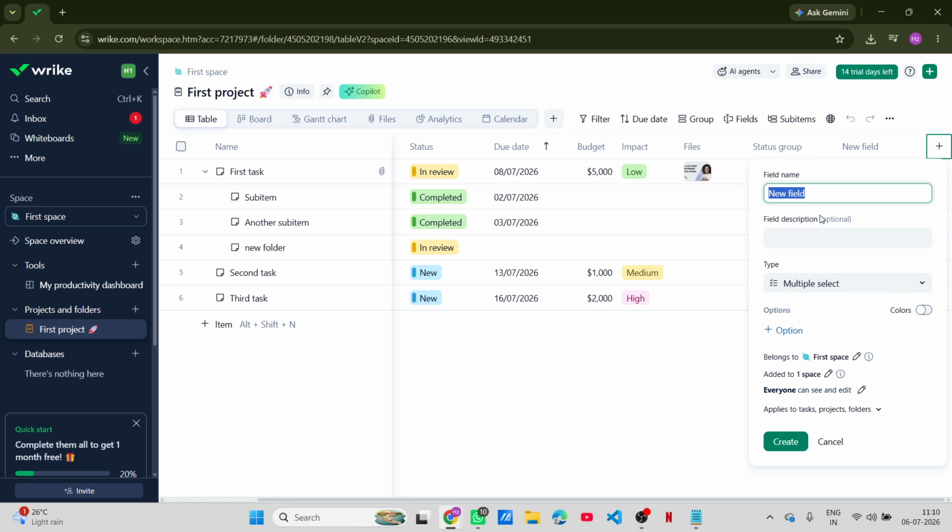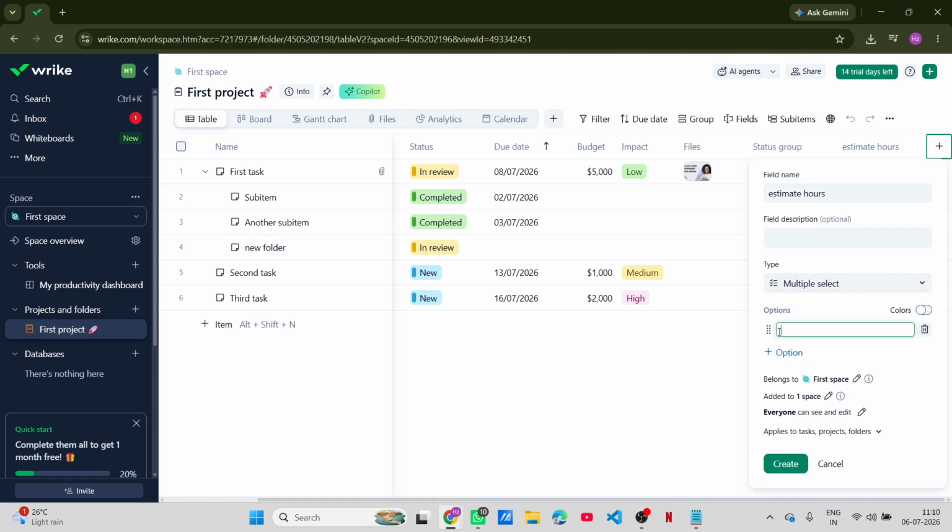After you've selected the field type, it's time to name your field. This is an important step. Type in a descriptive, intuitive name for your custom field. Something like estimated hours or budget allocation works well. The key here is to make sure your team can easily understand what the field is intended for. A well-named field can save a lot of confusion later on.